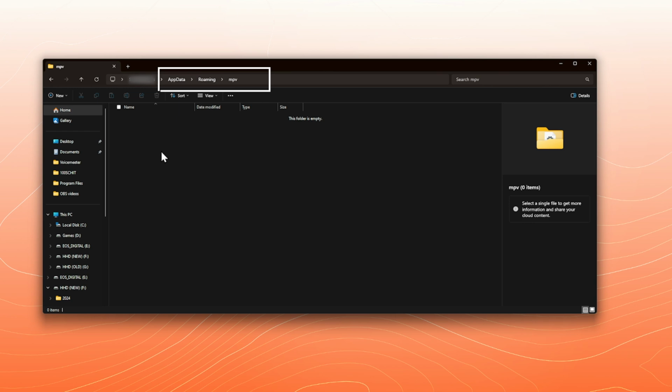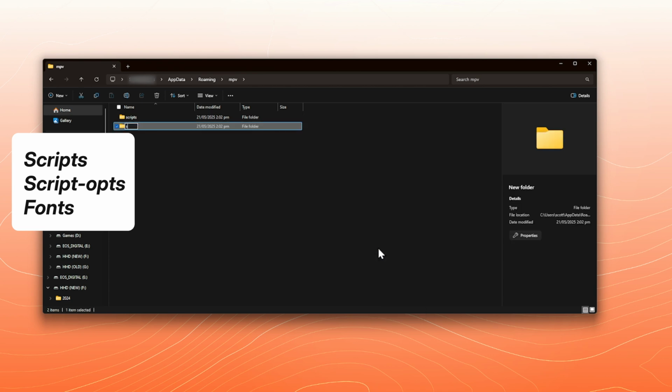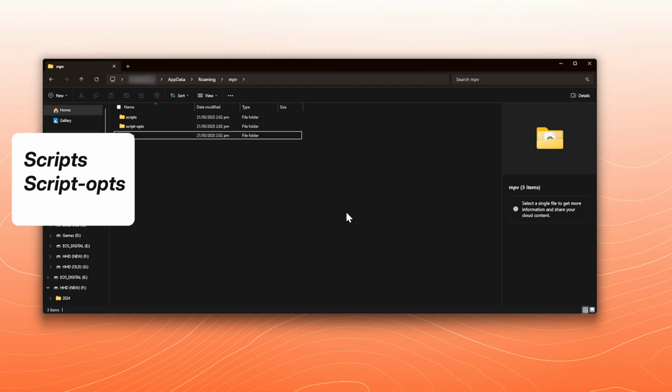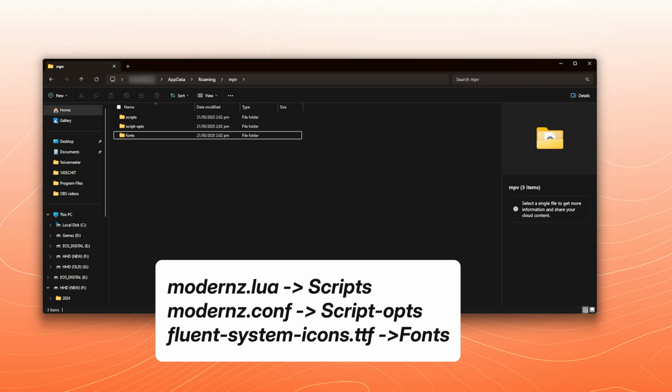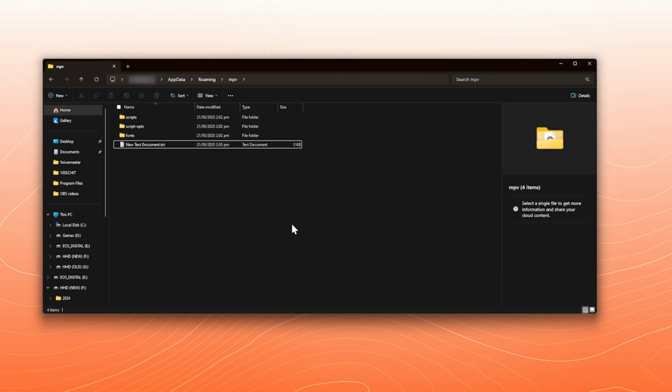Now within this empty folder, we're going to create three new folders. Scripts, script-opts, fonts. And this is just as simple as dragging and dropping. So we have the icons file. We can drag and drop that into fonts. We have the LUA file, and we're going to drag that into scripts. And then that last file, we're going to go into script-opts.